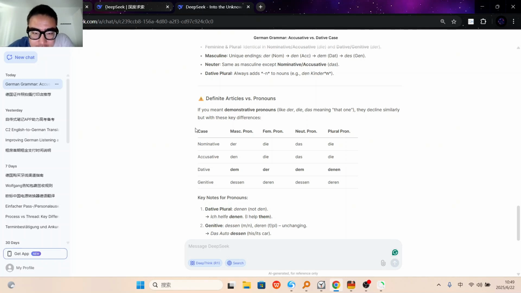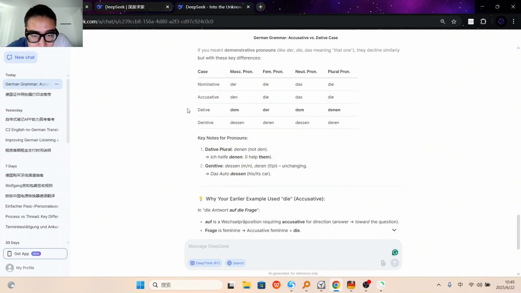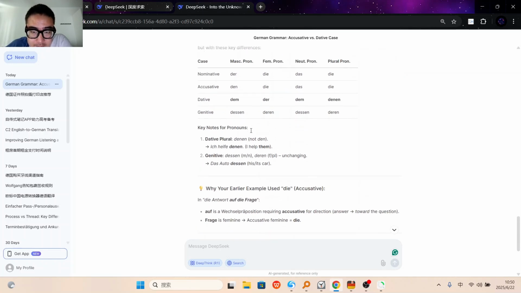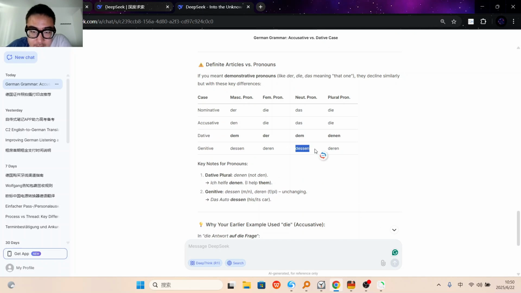Okay, nominative, and this is good. Definite. If you mean demonstrative pronouns, okay, it's demonstrative pronouns. Decline similarly. Okay, dative, accusative. Deren, plural pronoun. Accusative, the feminine is also die. Das. Yeah. Okay. Diesen, deren, diesen.